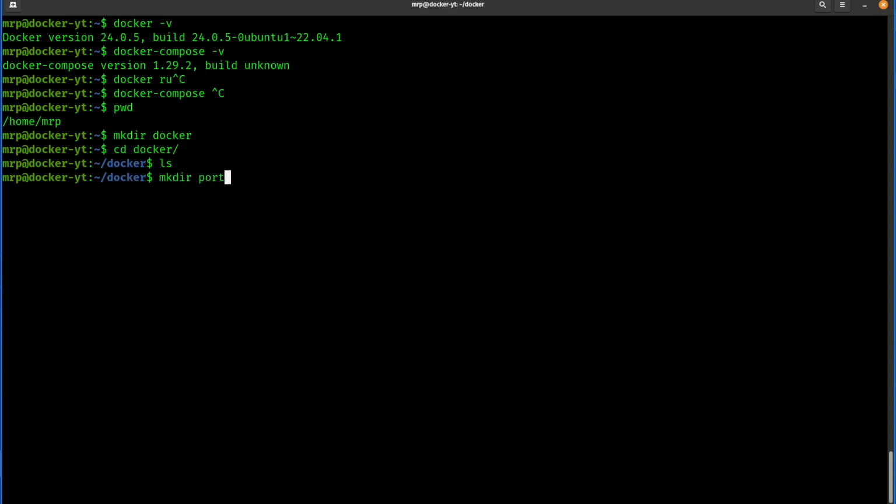In here, I need to create a folder called Portainer. And in the future, if I want to run another container, I'm just going to start creating folders inside this folder representing each of the containers. Change directory to Portainer. And inside here, we need to do a couple of things.